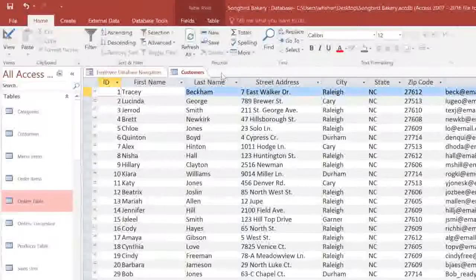In this video, we're going to talk about sorting and filtering. These are both tools that you can use to organize your data. They're really useful when you're working on tables, but you can use them with other objects as well. By default, tables are sorted by the ID number, but you can sort by any field that you want.